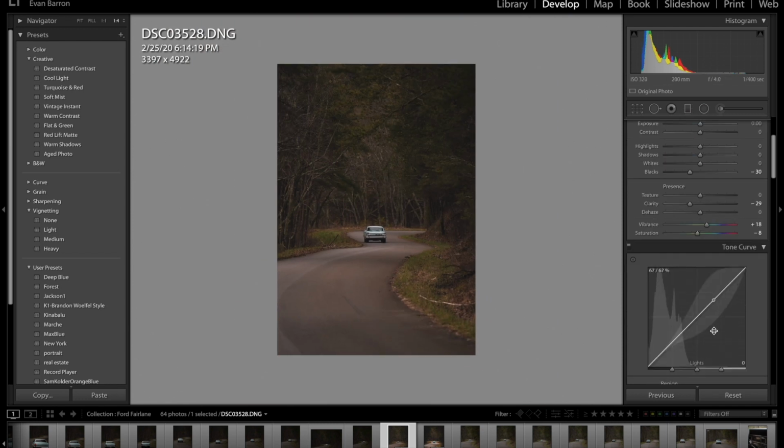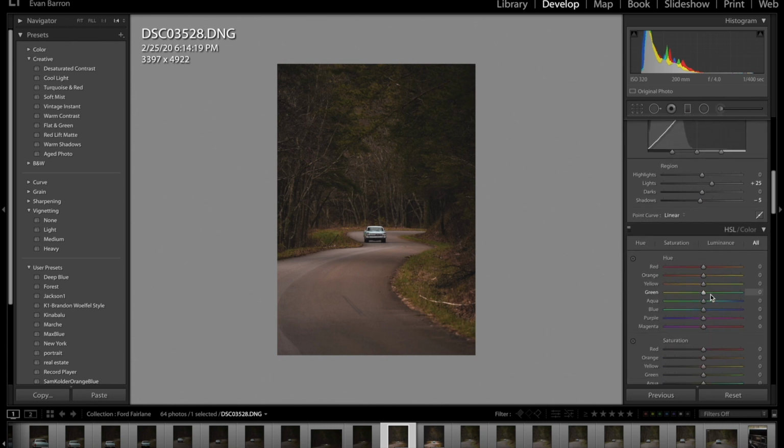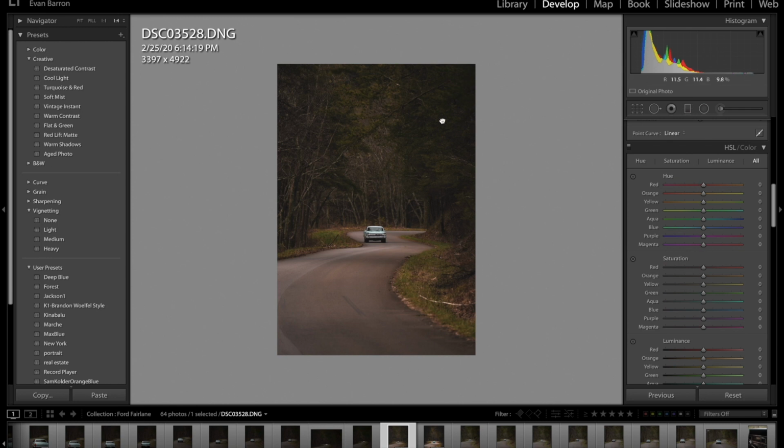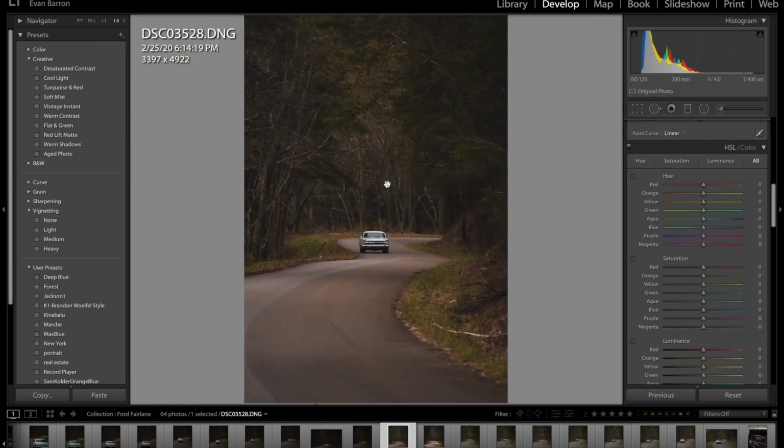Okay, we're gonna create this S curve. Makes the image have a little bit more contrast. And now we mess with the HSL sliders. So, I don't like this color green.